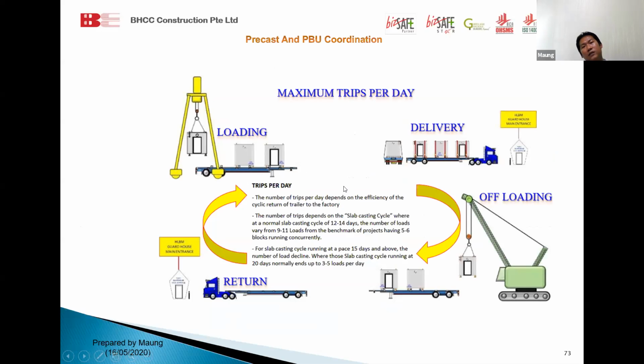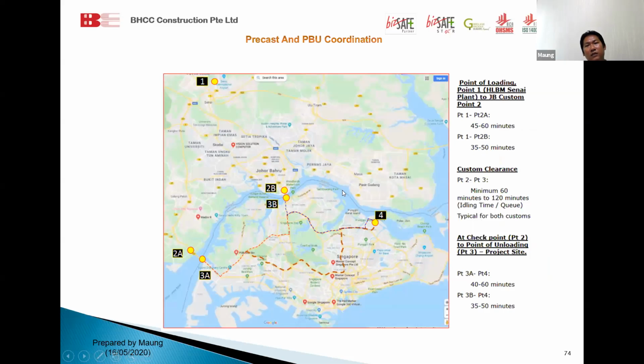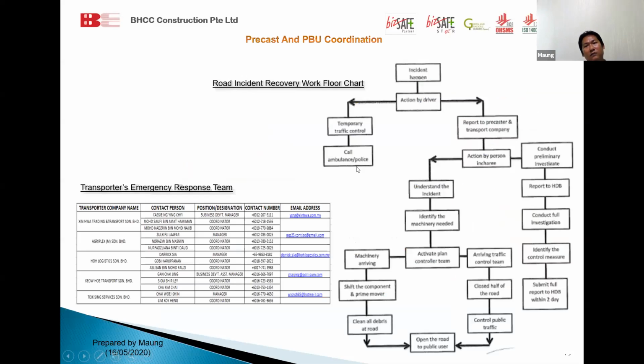Then you need to check with the precast staff how many trailers they can deliver to you in one day. So you need to plan for your site, and you must know how many days early you need to order the materials. Then you need to know the timings, from which plant, how long the delivery takes.